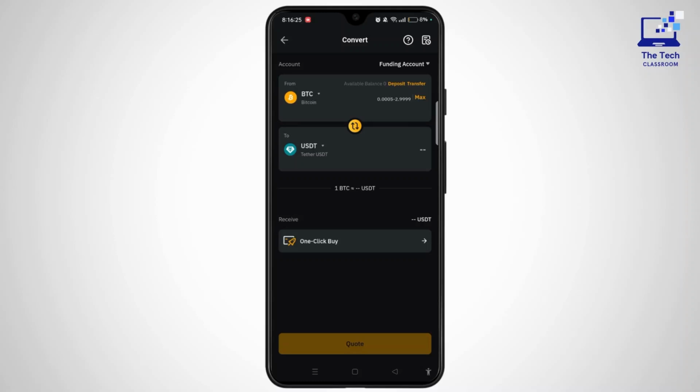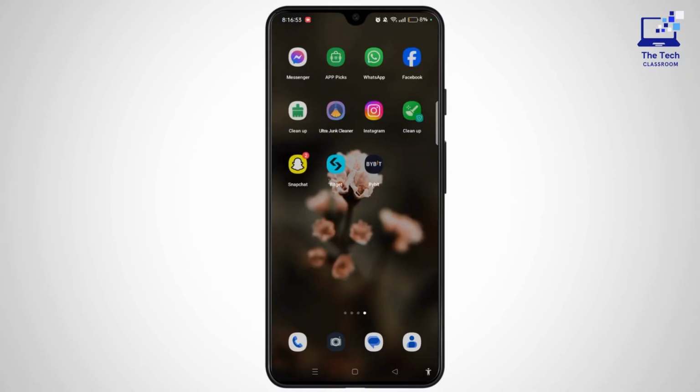After that, you have to tap on the apply button, as this will display the conversion rate and the amount of USDT you will receive. After that, you have to tap the convert button at the bottom of the screen or simply quote and confirm your conversion. So after doing this, you have successfully converted BTC to USDT on the Bybit application.